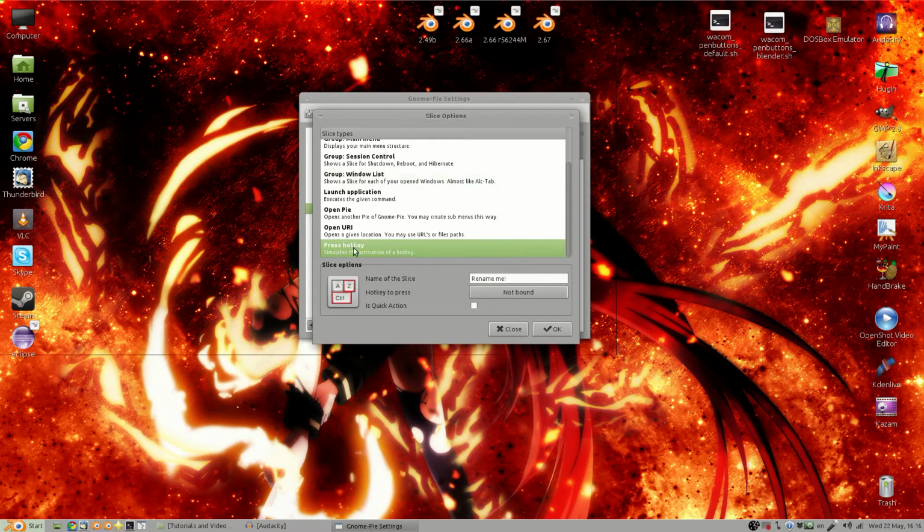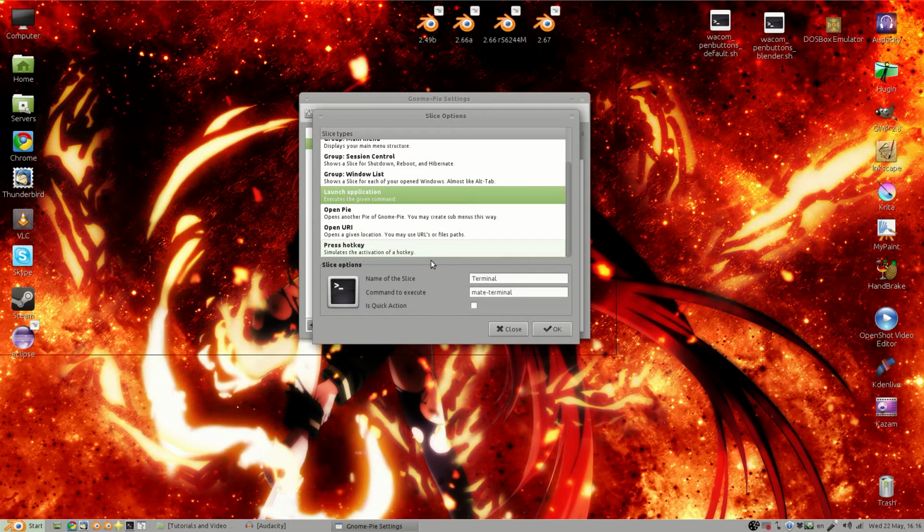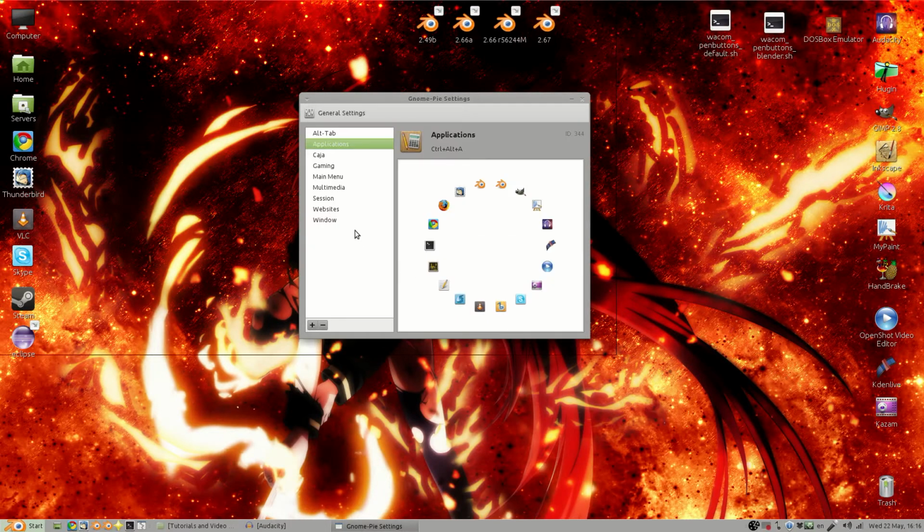And you can press a hotkey. So let's say I wanted, I think I have it set up in the applications actually. No, okay, I got it set up like that. But you can set it up to basically press a keyboard combination.